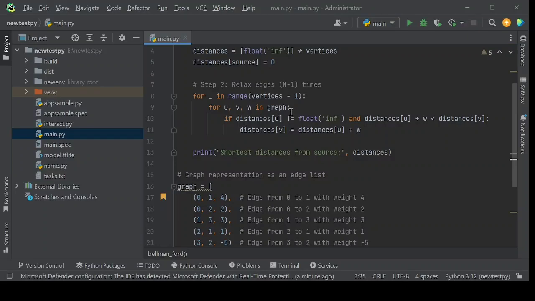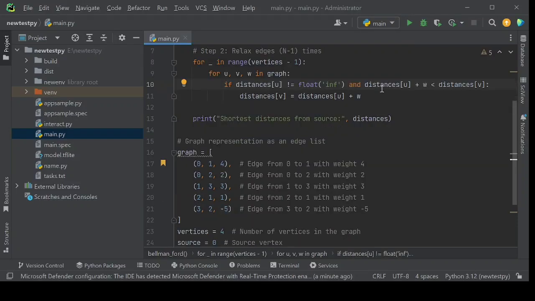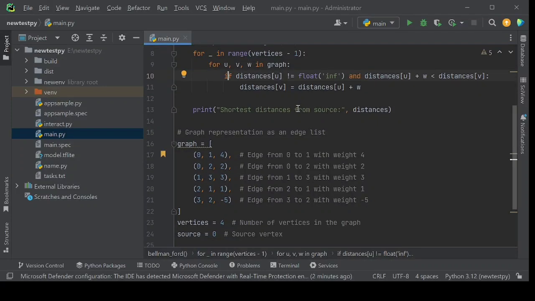So in every iteration we have a nested for statement: for u, v, w in graph. So the u, v, w in graph is this. Since each edge has three parameters, it will get those 3 parameters from the graph we made here. So u stands for the first vertex, v is the destination vertex, and w is the weight of the edge. So we have two loops, a nested loop.